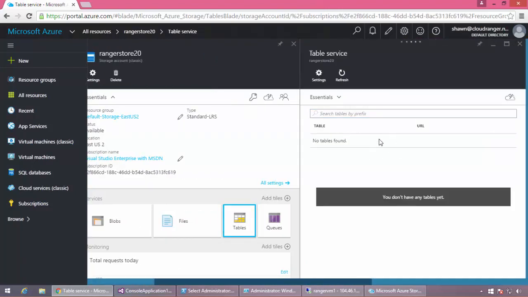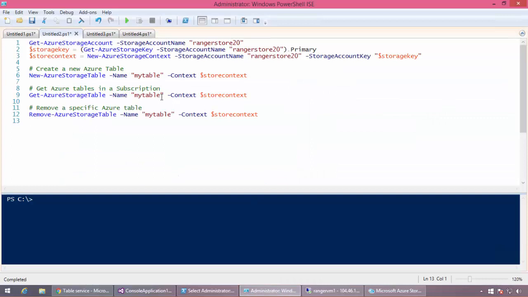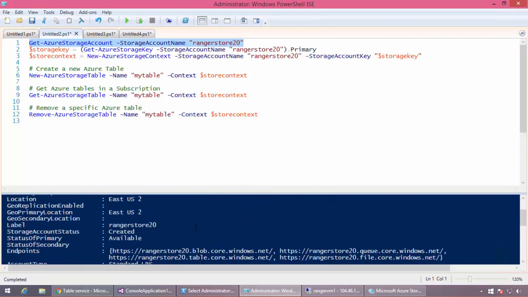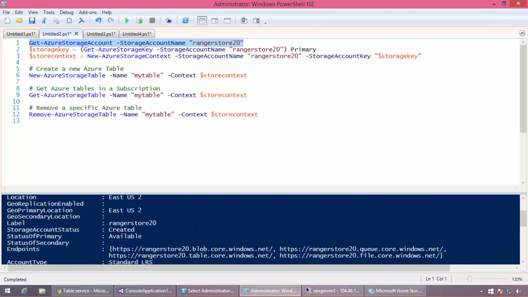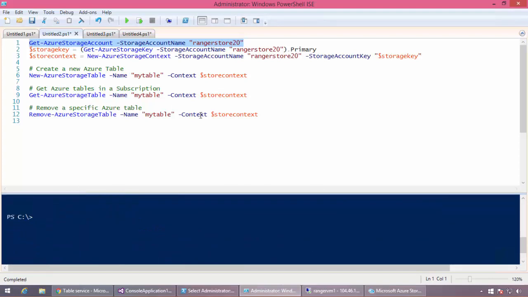As you can see, there is no table over here. So what we are going to do is create a table here. Let's go to PowerShell. We are first going to get the Azure storage account that we are working on. So let's go and see that. It's Ranger 20. I usually do this to just check everything's okay. It's not really doing anything except finding the information out. Okay, so I know it's there.